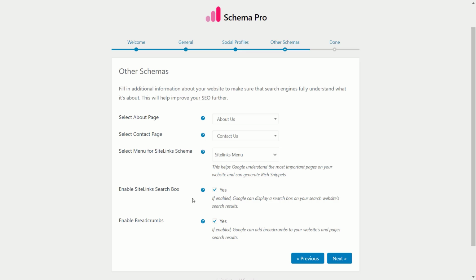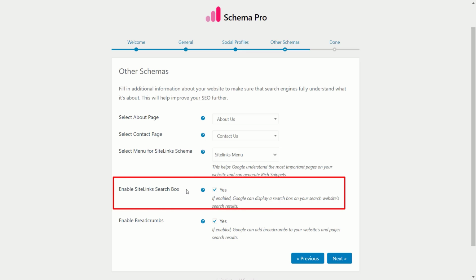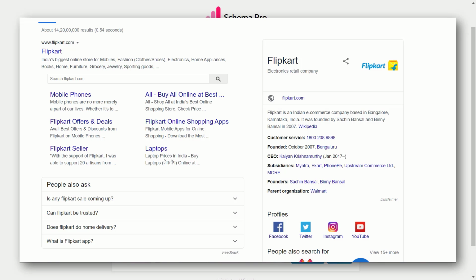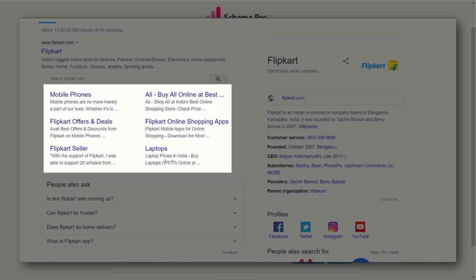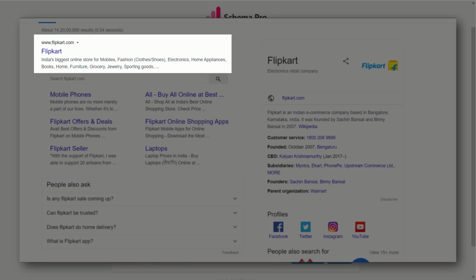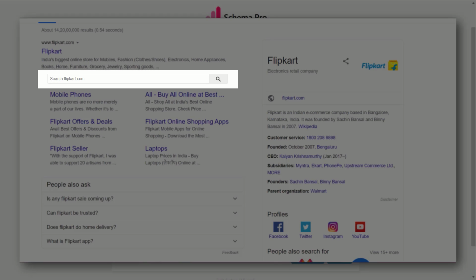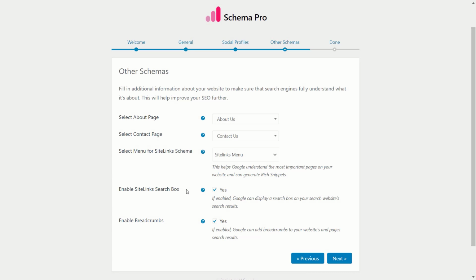Coming to the next option, which is the Enable Site Links Search Box. Going back to the example that I just showed you, you might have noticed that between the site links and the homepage URL, Google also showed a search box. And this is made possible by enabling this option and this schema. Now again, there's not enough data to show that people actually use this search box to search for specific pages on the website. But one thing's for sure, it does present your website with more authority in the search results. Again, just because you add this schema does not mean your site will show up with the site link search box. But it does mean that when your website qualifies, it will be visible on day one.